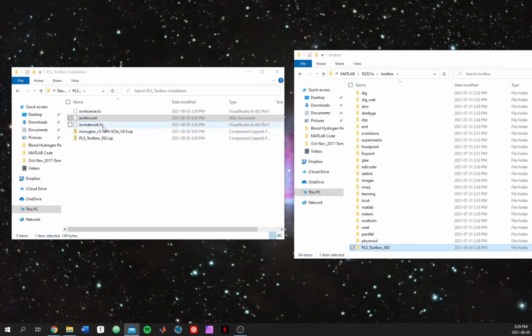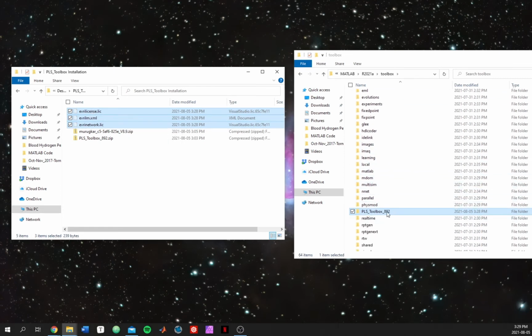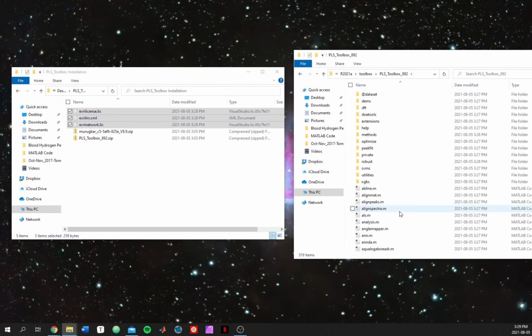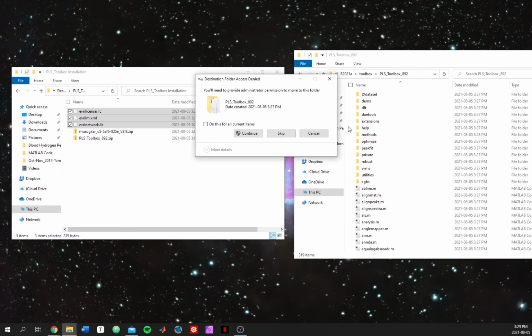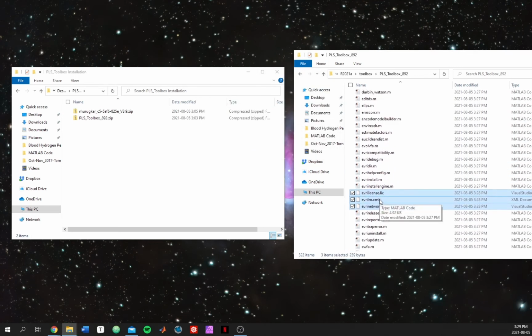And now we're on to the final step, and that's just to copy and paste all these files into the PLS Toolbox folder, which we just unzipped into the MATLAB installation folder. So I'm going to go into the PLS Toolbox folder and just paste those files in. All right, and that is pretty much it.